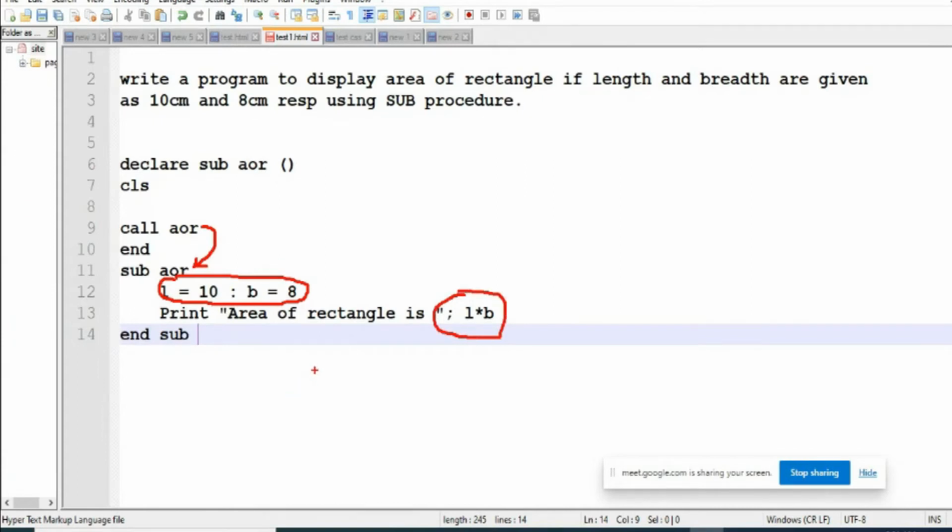So it is quite different than the previous question, but the difference is, since we are not taking inputs from the user, no need of sending value from main module to sub module. But if you want to write L equals to 10 and B equals to 8 in the main module and send it, you can do that. But if you do not want to, no need of doing that. Okay, so this is the concept here.